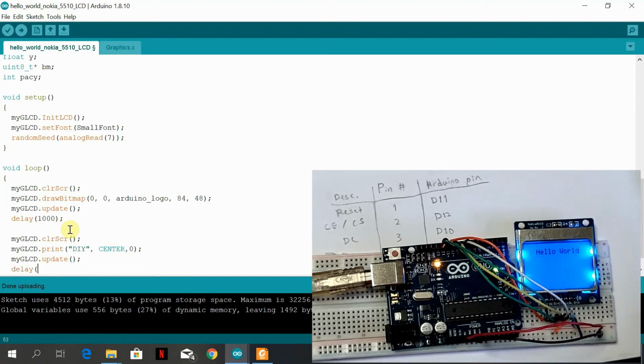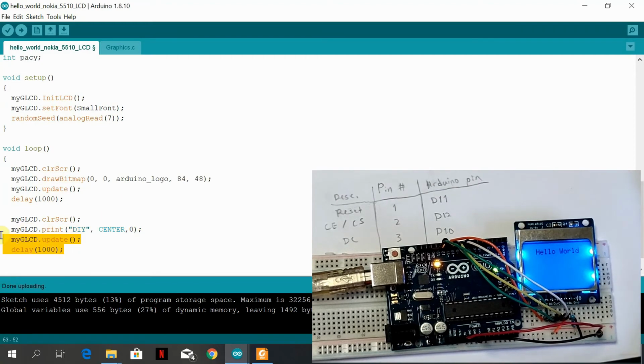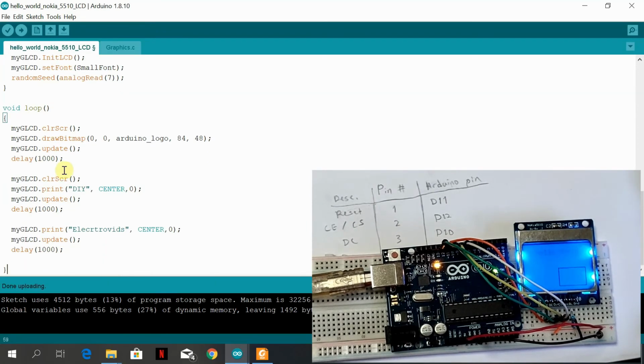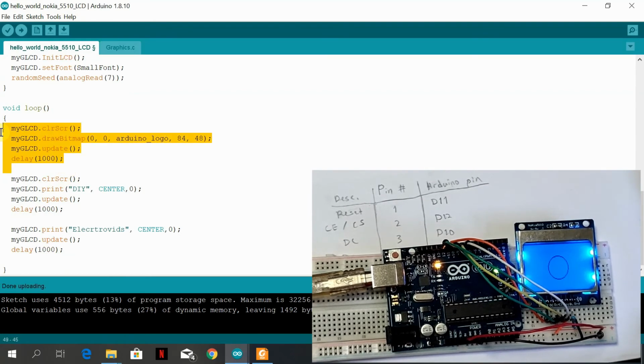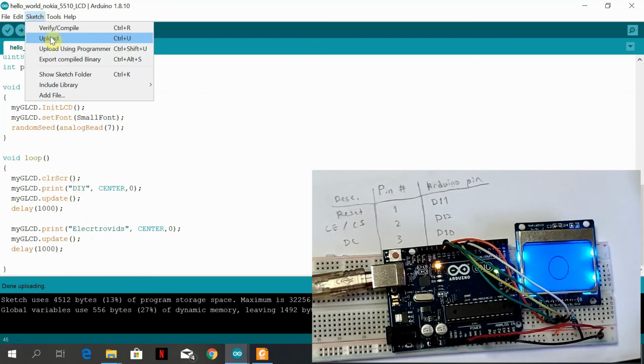So display for 1 second. Then print the second line. But this time round, we don't want the Arduino logo to be displayed. So now let's upload the code.